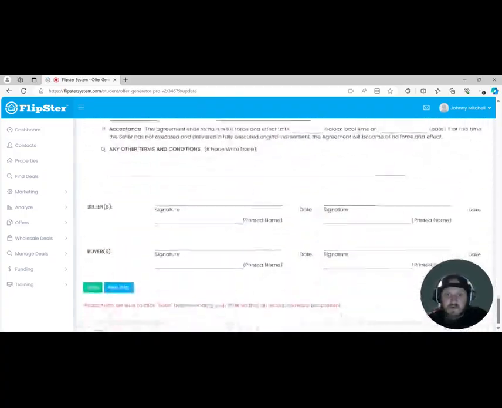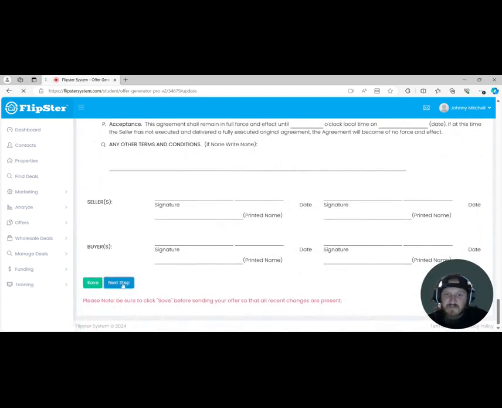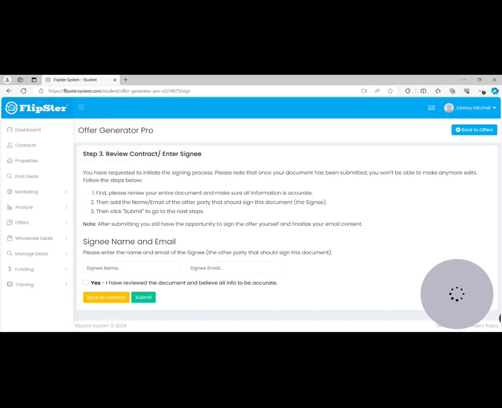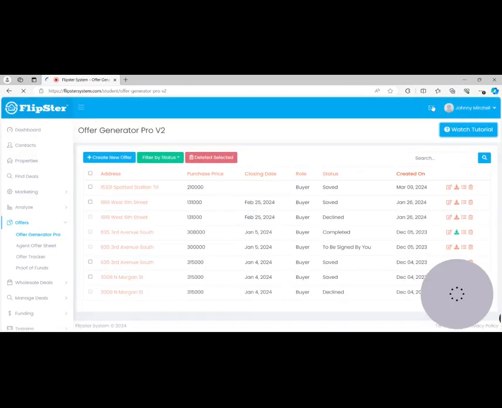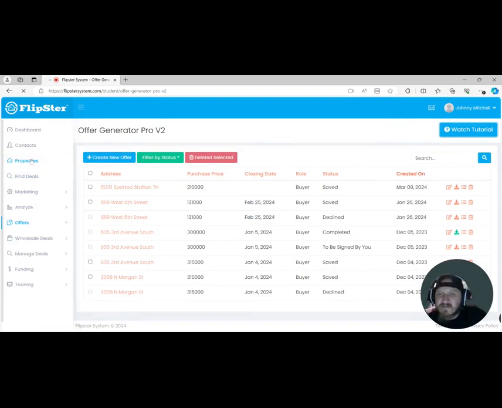And like I said, you come all the way down here. I don't know if it's going to let me do it because I didn't fill everything out, but we'll see. It'll take you to the signing page, and you'll put the signing name, signing email. Okay. So whoever your cash buyer is, you put their name here, their email, you'll hit submit, and it will send it right to them. That way they can sign it right there. And then you'll see it come in right here where that little mail thing is. My offer generator. So let me go back to properties.